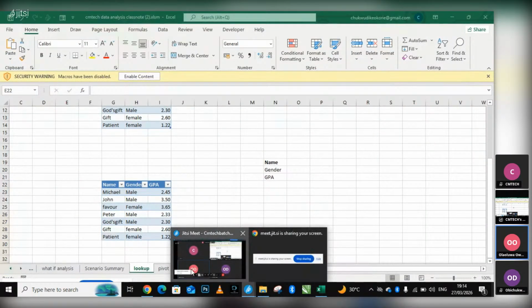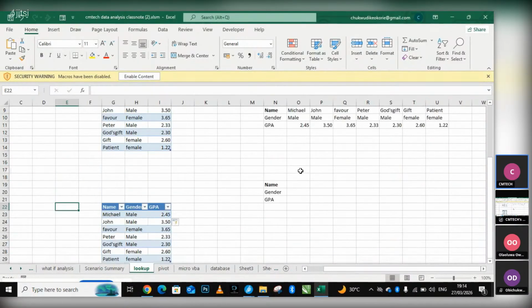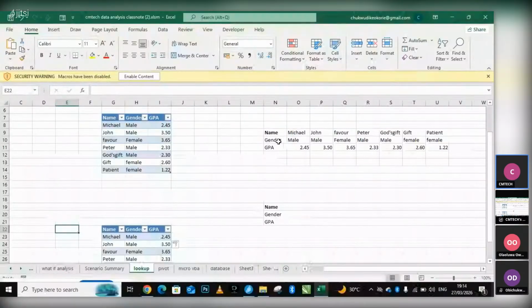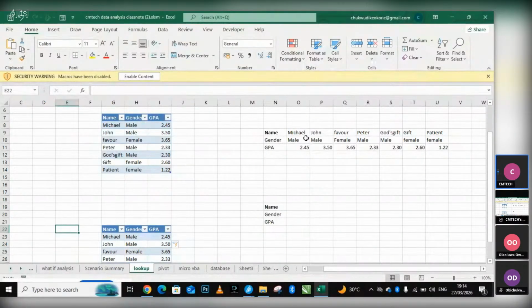So now let's go to HLOOKUP. We are using this other data, which is horizontal. Now you see that our header is horizontal, right? Now our index will be horizontal. We have index one, index two, index three. I hope you understand what I'm saying.